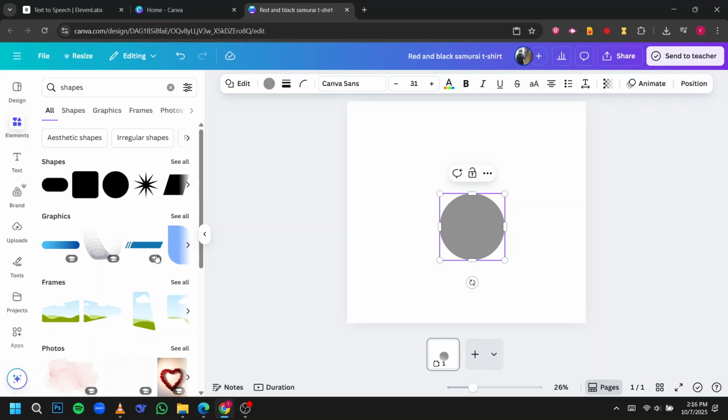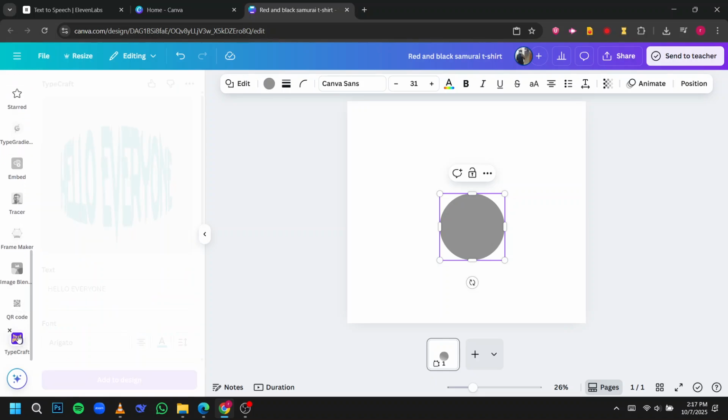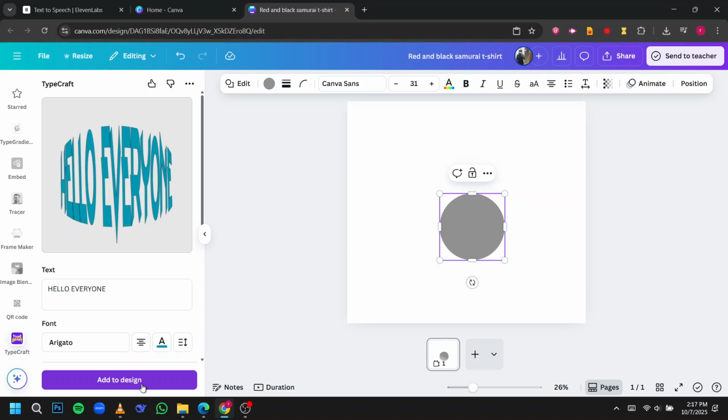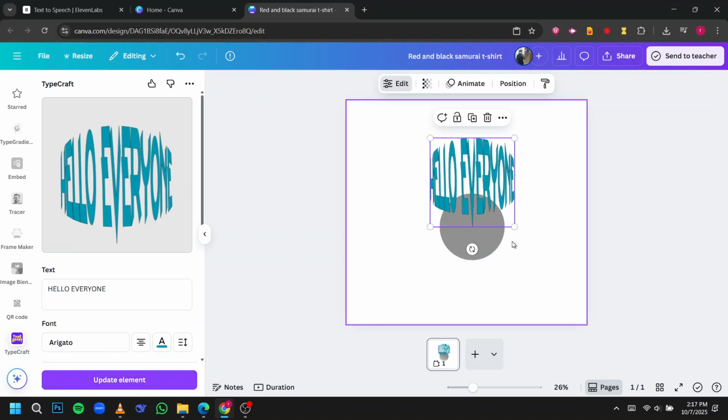And there you have it. This simple yet effective method can dramatically transform the appearance of your text and make your Canva designs truly eye-catching and memorable. Happy designing!